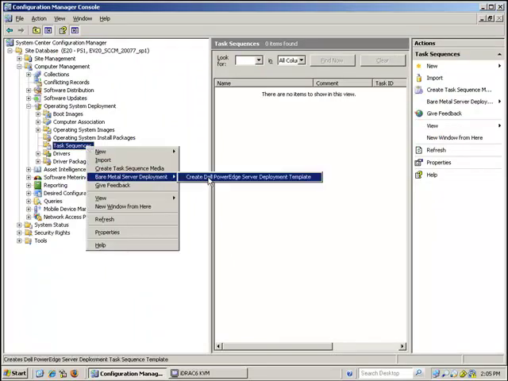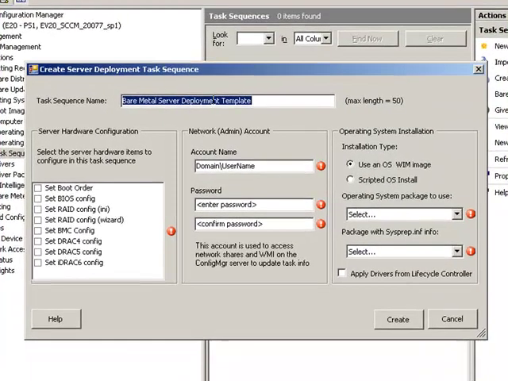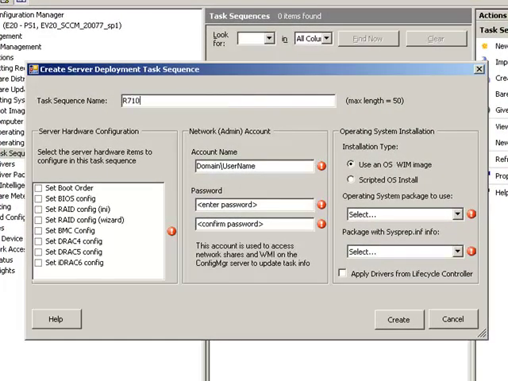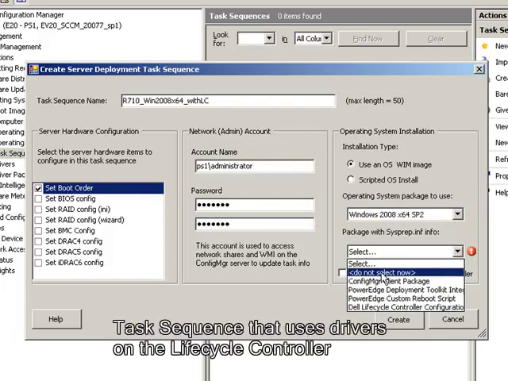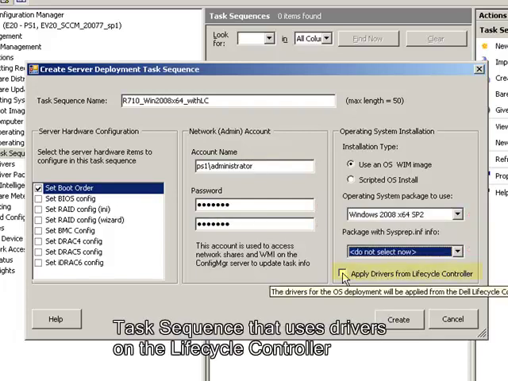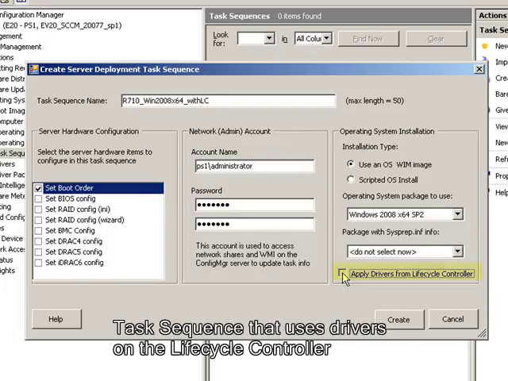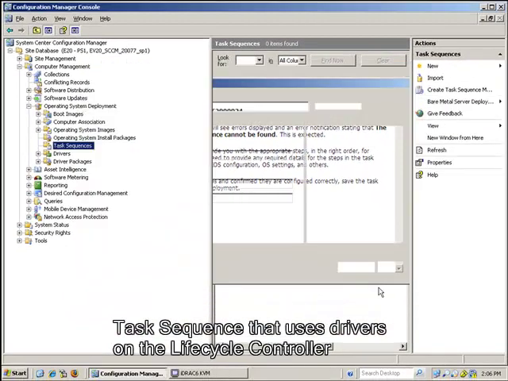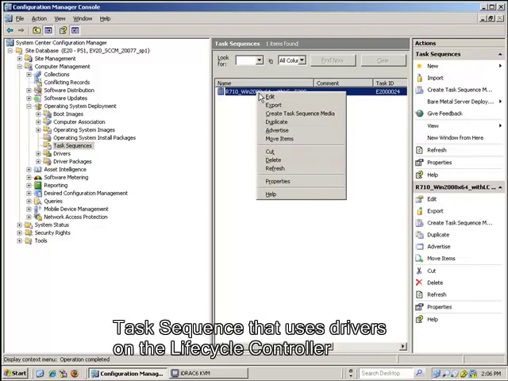Under Operating System Deployment, we can right-click on Task Sequences and are presented with a bare metal deployment menu option. After selecting this option, a screen is displayed that will help us build out our task sequence. We will want to set the boot order and enter administrative credentials that will be used as part of the overall process, and select the operating system and driver packages to use. When the wizard completes, the task sequence is not complete and will need to be edited.